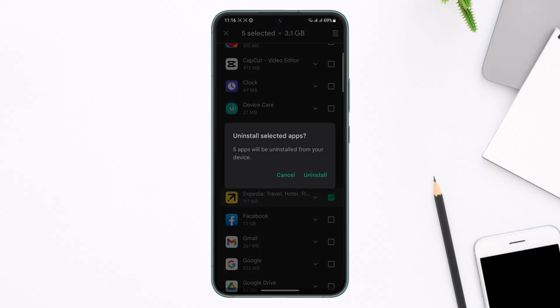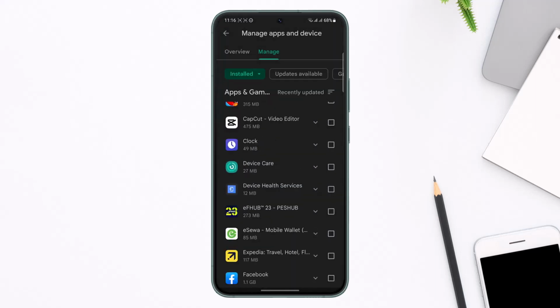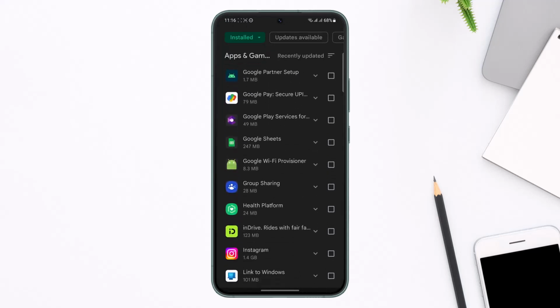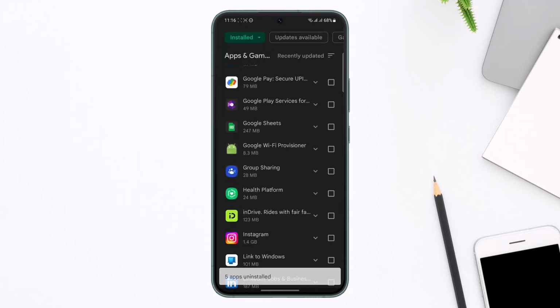It'll ask you, 5 apps will be uninstalled from your device. Tap on the uninstall button in order for the apps to be successfully uninstalled. This is simply how you can uninstall multiple apps at once on Android.